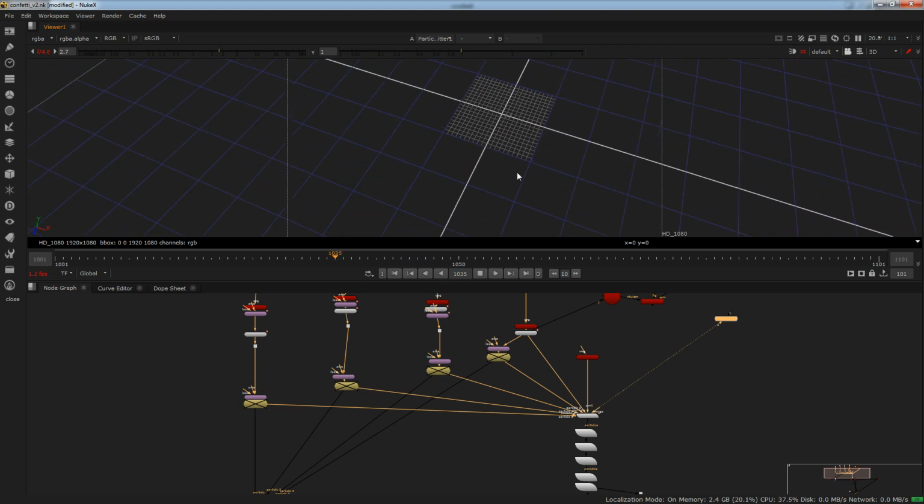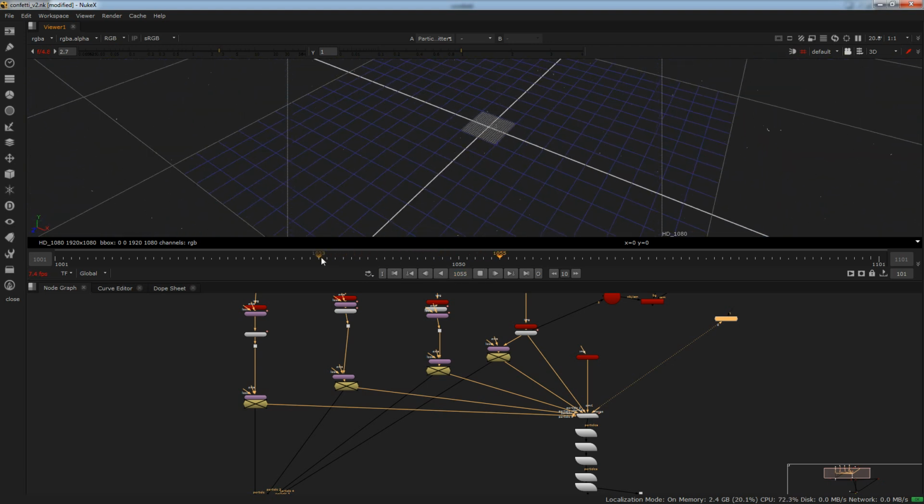So let's play this through, and that's the explosion so far. And it's kind of cool, and that was pretty good. Once you motion blur them as well, you can get away with a hell of a lot. So that was a really nice starting point.